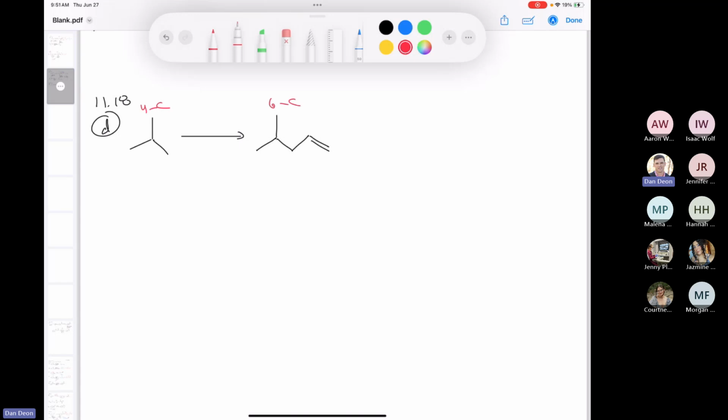And so the first thing we know we have to do is a bromination, right? We have no choice but to treat this with bromine and light. And that's going to give me this compound. So I'm going to have 2-bromo-2-methylpropane. And then I'm going to have to do some kind of elimination with that.